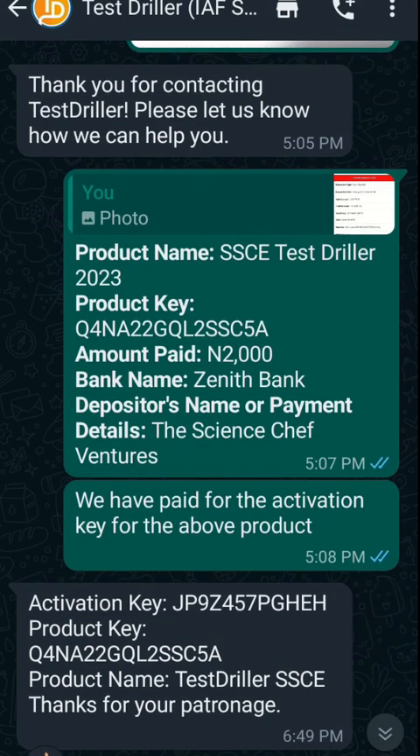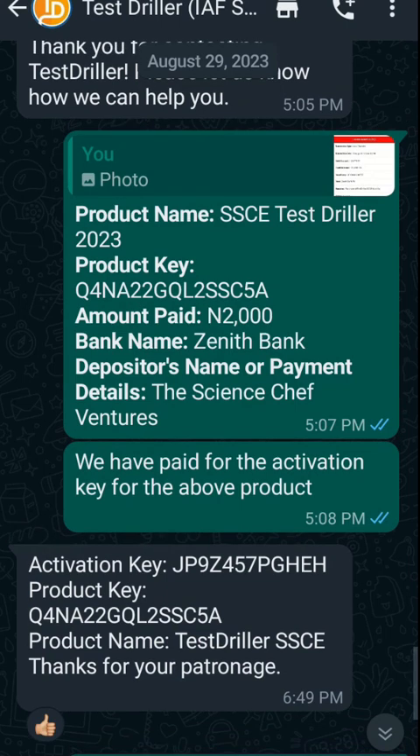Then, after some time, they sent me the activation key. You can see it here. Activation key, product key. They'll send you the product key to ensure that the activation key is for the same product that you paid for, right? So, you always compare the product key that they sent to you with the one you sent to them. Fine. Then the product name, and then thanks for your patronage. And that is also from there.